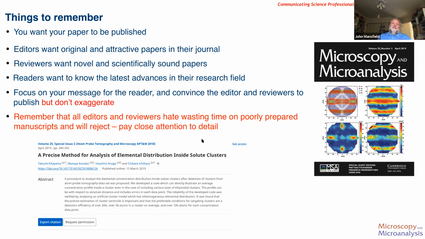Focus on your message to the reader, and you want to convince the editor and the reviewers that this is publishable material, but don't oversell it, don't exaggerate it, right? Remember that the editors and reviewers hate wasting time on poorly written, poorly prepared, grammatically incorrect manuscripts, and they go straight back to the authors really, really quickly, okay? So these are the things that you have to remember.